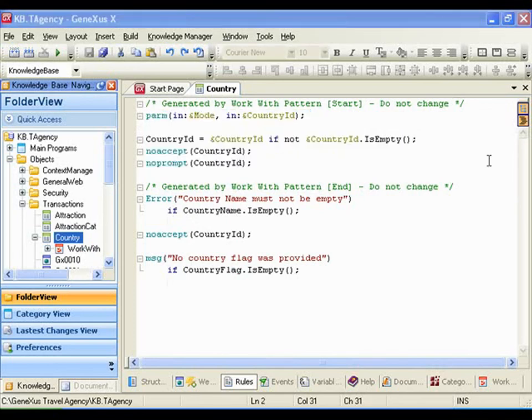GeneXus uses the parm rule to declare parameters that it receives and returns. When we were modifying the country information, it was calling the transaction in update mode and passing the country identifier, country ID. That's why we said that we couldn't delete the country ID attribute from our grid. We were able to hide it but not delete it, since this attribute is needed because it will be passed as a parameter when calling the transactions. When we want to insert a record, the insert mode is sent along with an empty value for the second parameter.